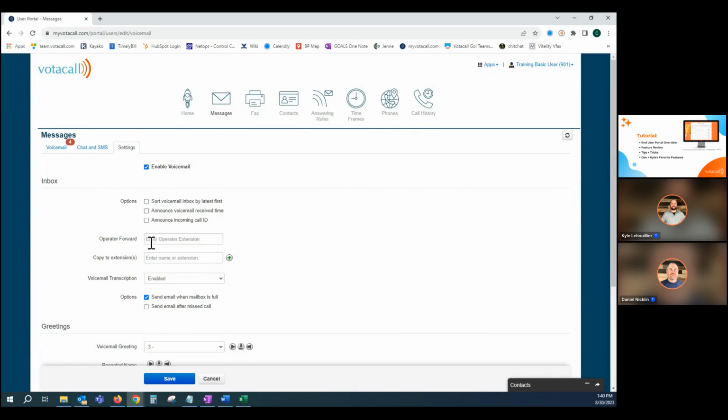There's an operator forward option where, in your voicemail, you can say please leave a message, or to return to the main menu, please press zero, or for a different coworker, press zero, and you can put in the extension number of an auto attendant, or if I want calls to go to Dan, I can put Dan's extension in there. Let's not do that, Kyle.